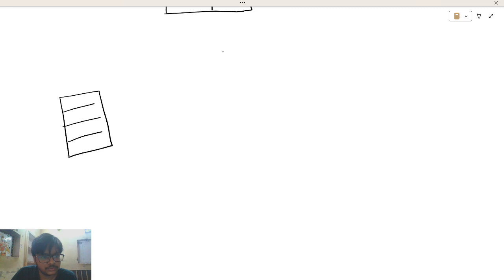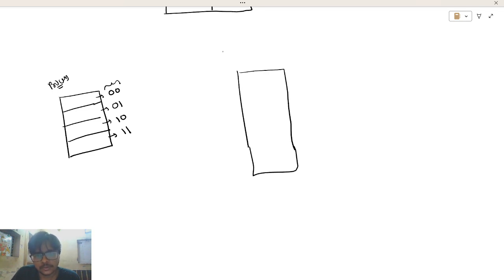So 1, 2, 3. Okay, this is your process, and these are multiple pages. So this is your page 1: 00, page 2: 01, page 3: 10, page 4: 11. Okay, so this is how you assign the counting in binary format. And similarly for the main memory, you have 8 frames: 1, 2, 3, 4, 5, 6, 7, 8.